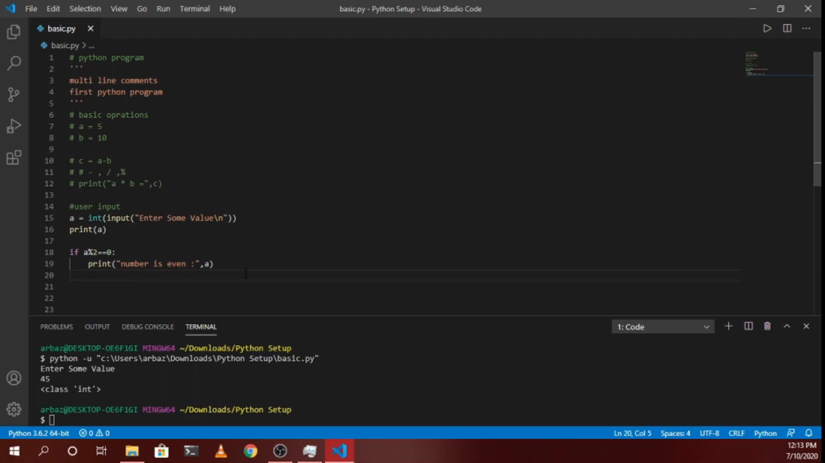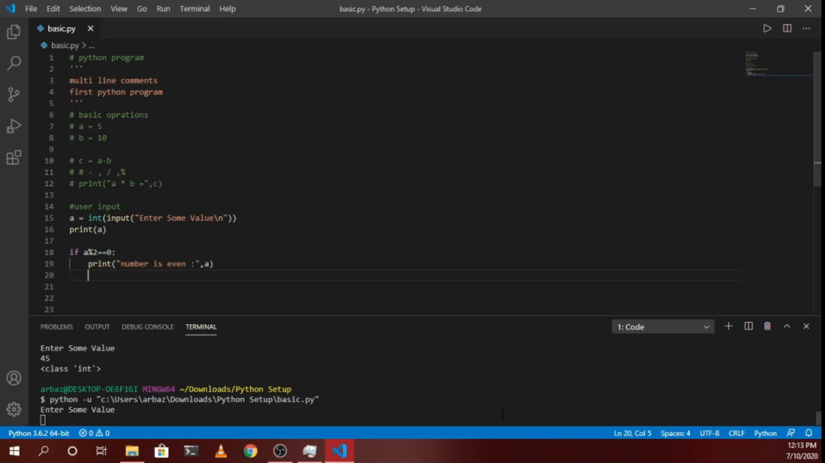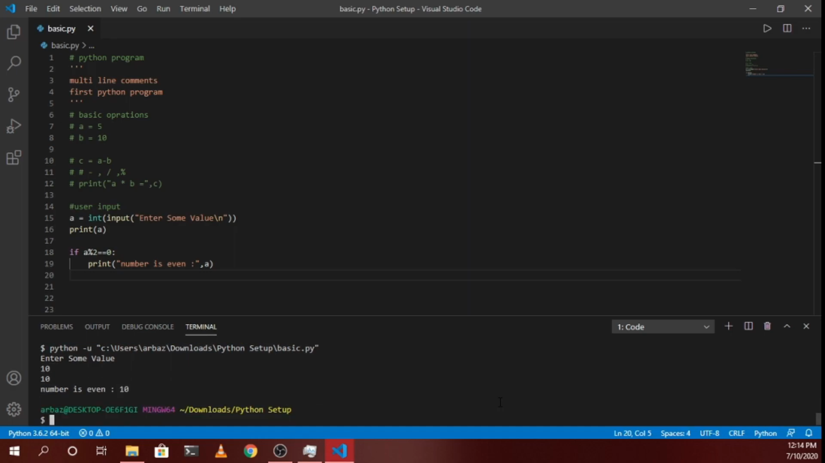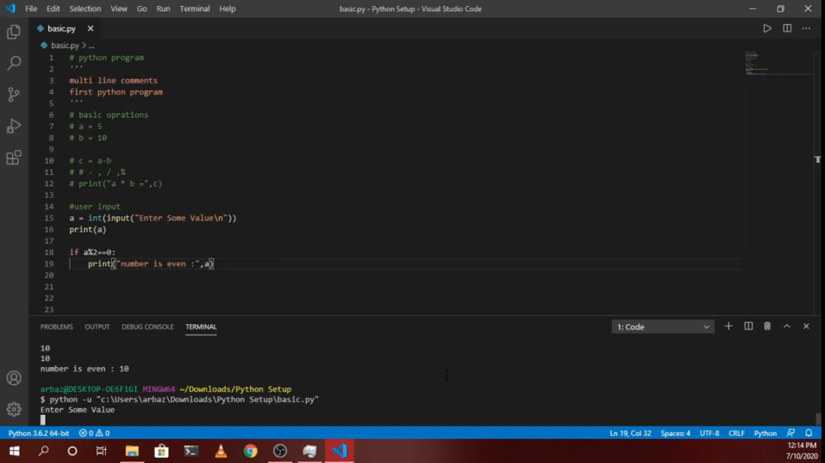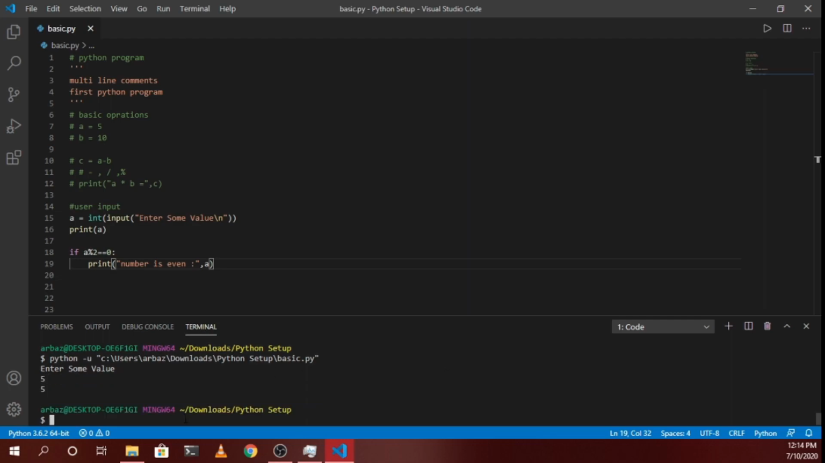And if I save and run it again, it will ask me for some value. If I type around 10, it should be an even number. If I press enter, as you can see, the number is even, which is 10. If I save and run it again and pass an odd value like 5, we are not getting that the number is even. For the other case, if the number is not even, it will be odd.